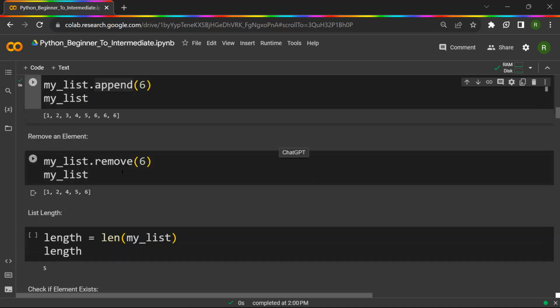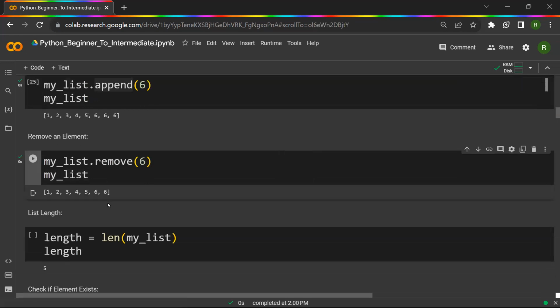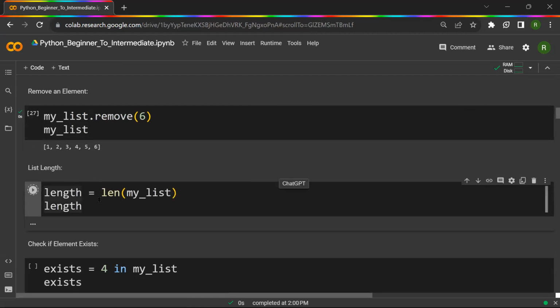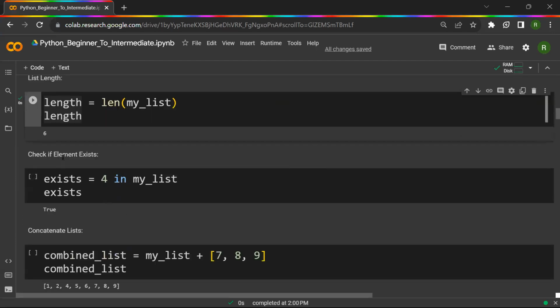Now I want to remove an element. You see one 6 got removed, and another 6 also went off, like that. Now I want to check the length of my_list. Just put this and run it. See, there are 0 1 2 3 4 5 6 positions, so the length of my_list is 6. Now check if an element exists or not.